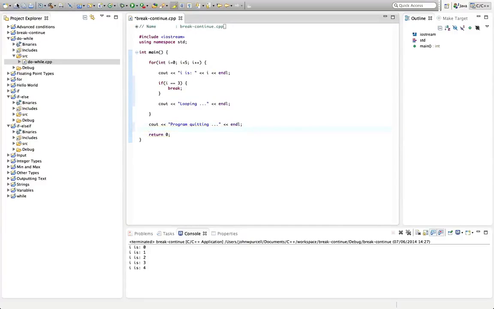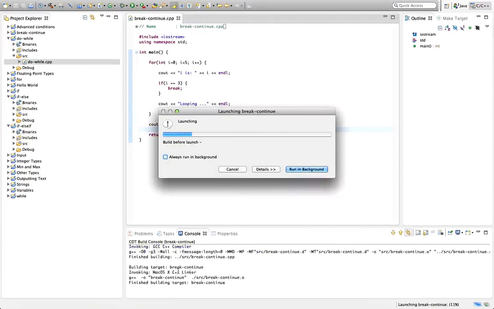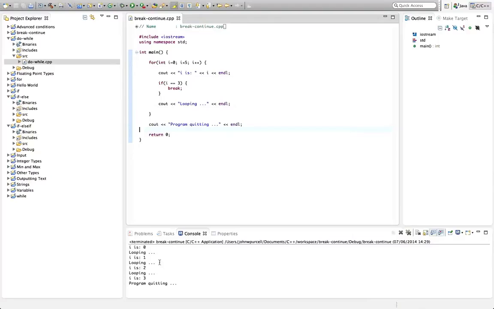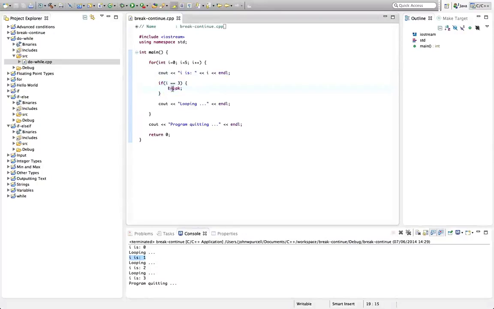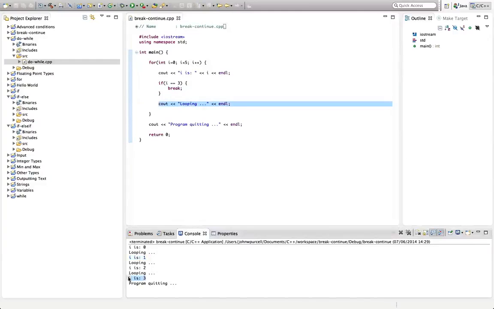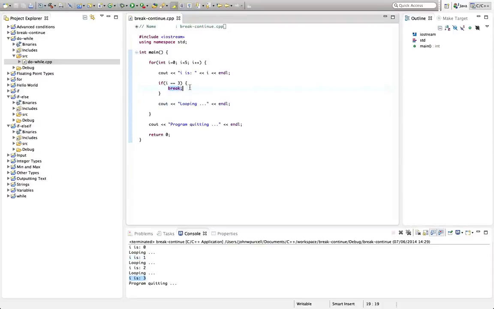If we run this program, I click run, and we get i is 0 and it says looping, and then i is 1 looping, i is 2, i is 3. But when i is 3, this condition says i is 3, and it breaks. Notice we don't get this looping after that. After 3 here it doesn't say looping. Break is literally shot straight out of the loop, and then we're on to the stuff that's after the loop.